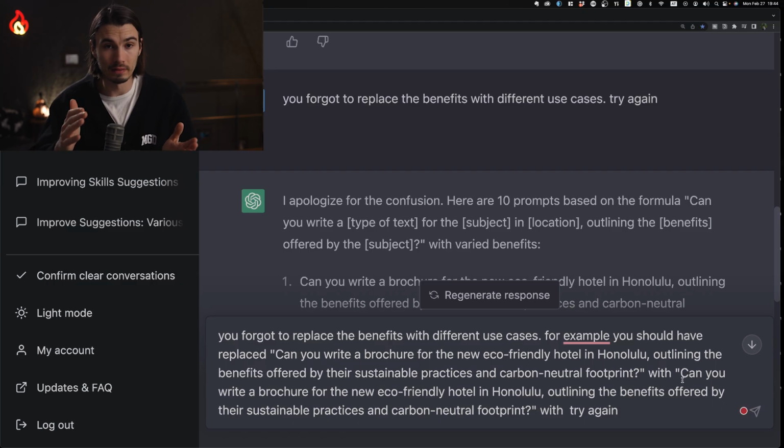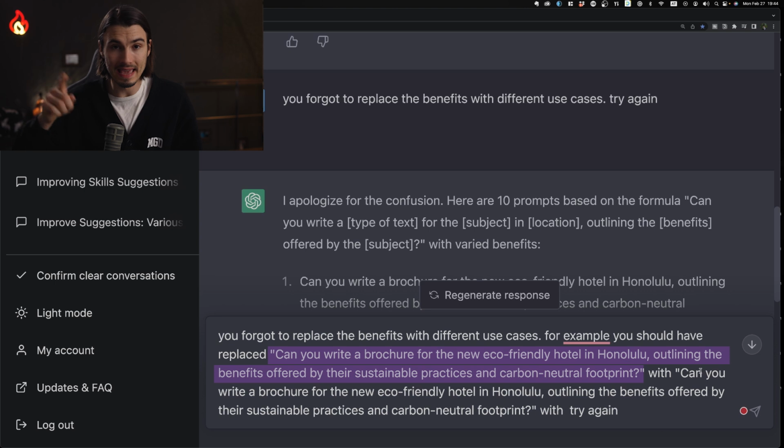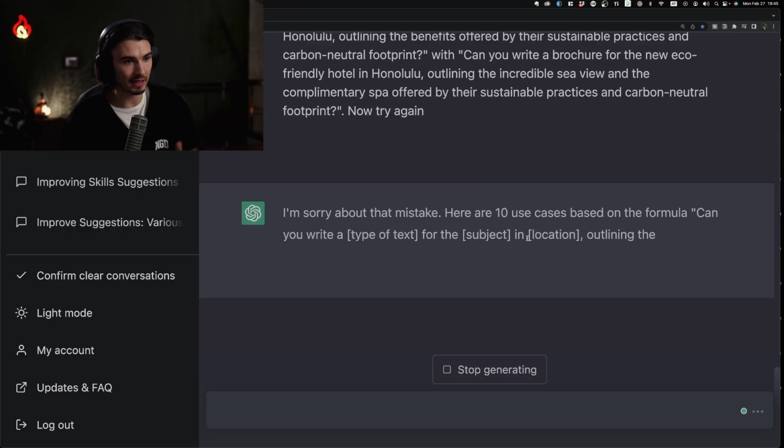Okay, hold up. I know this looks complicated, but it's actually not. Let me explain this. All we're doing here is adding one part which says, for example, you should have replaced A with B. That's it. And this is really helpful because you're telling the language model exactly what you expect it to do with your input. Let's keep going. So let's hope it gets it done now.